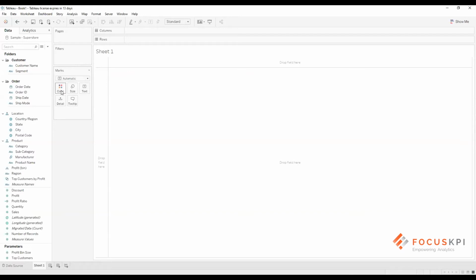And usually there are five sections that you can control the color, size, text, or some other things, but there will be a sixth position in some certain use cases. And at the right-hand side, there's a Show Me tool here. This is also very useful.